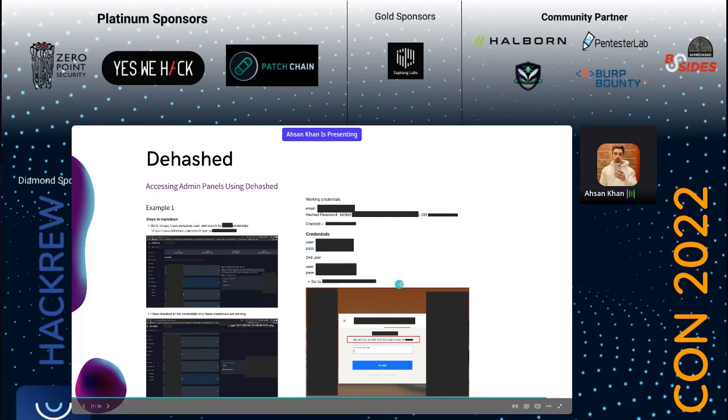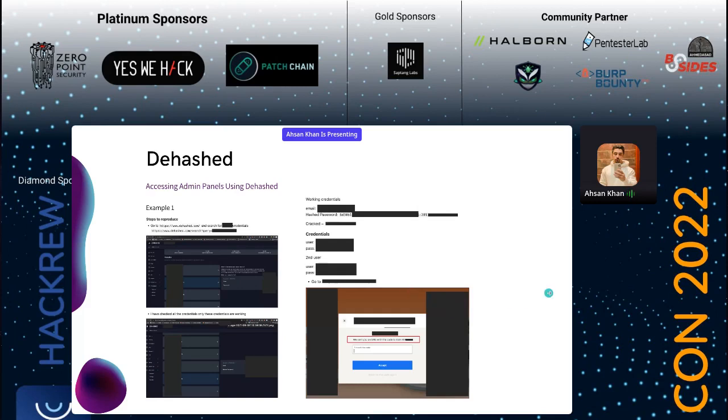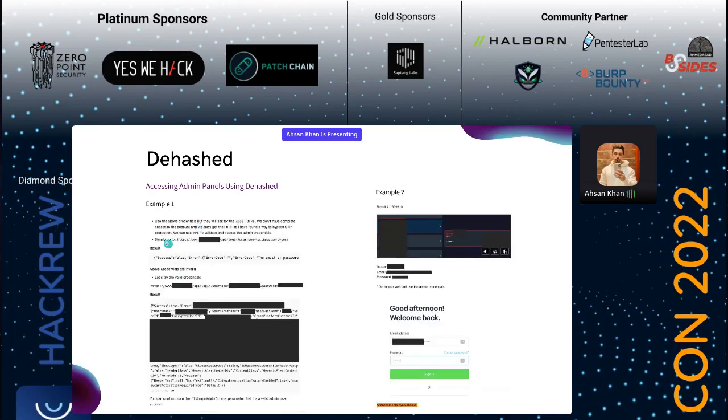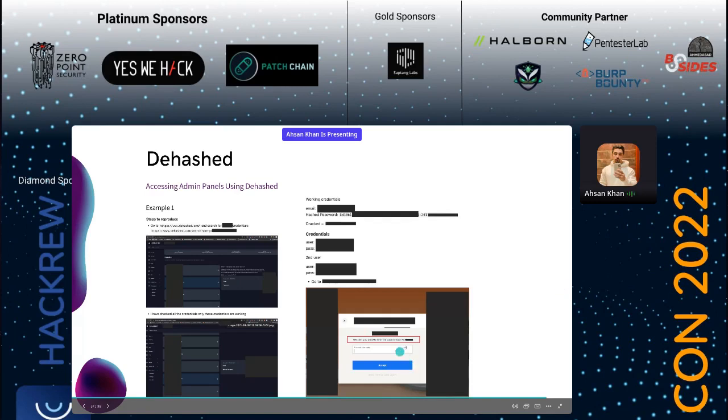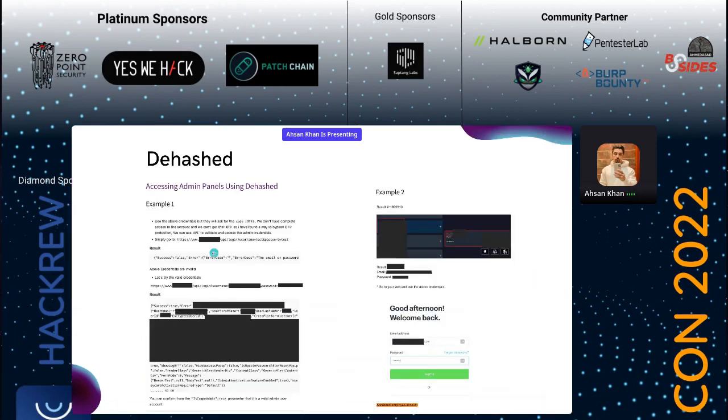Okay, so I went to their panel. When I tried to enter the username and password, it was protected with 2FA. I managed to bypass that too. As you can see, using the credentials leaked in Dehashed on the admin portal, it was protected by 2FA, with an OTP. We don't have complete access to the account and can't get the OTP. So I found a way to bypass that protection.